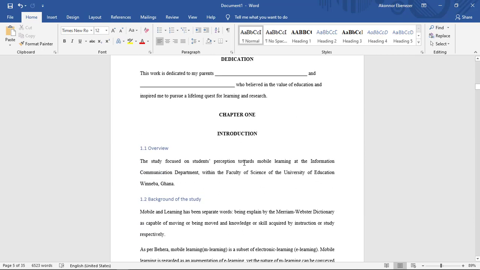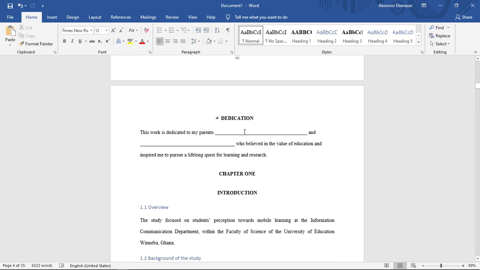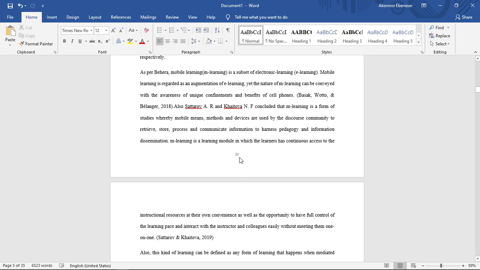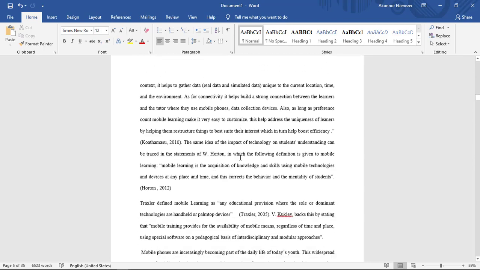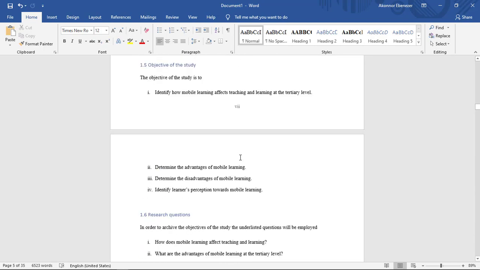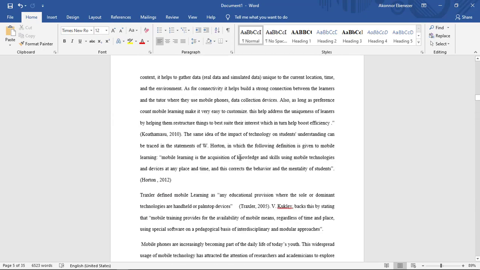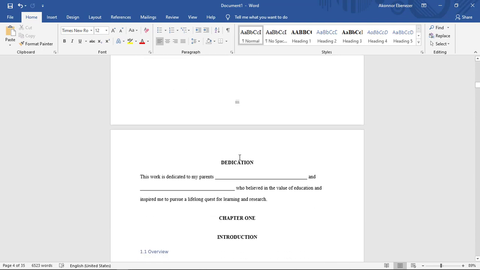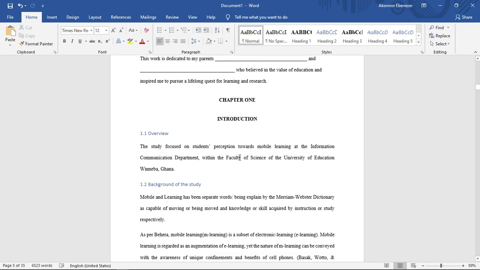Now we've seen another problem here. Our chapter 1 and the dedication are all on one page, which shouldn't be so, and that page is also numbered IV. And when we scroll down, we realize that almost all the pages left are being numbered in Roman numerals, but that isn't exactly what we want to do. We want to number just a few pages with the Roman numeral.